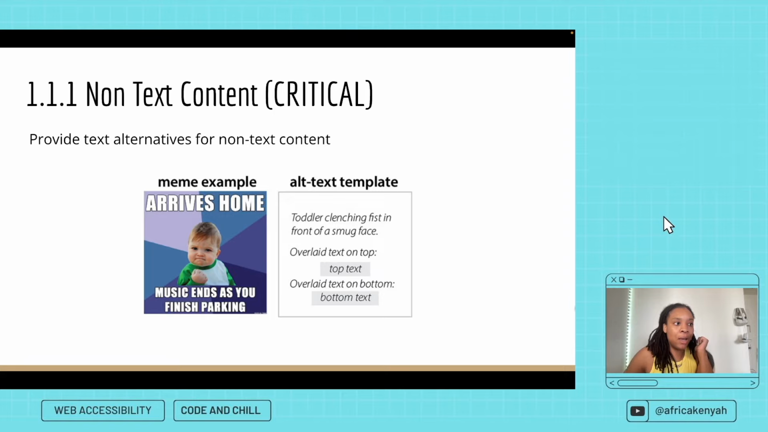Right now we have a meme, and I'm going to be explaining the memes that are on the page. I may skip some of the memes, but I am thinking about blind users who may be watching this and may want to know what the memes are. Anyone can text in on our live chat if you want to. I'm not great at this, but the meme has a little baby holding his fist up, and he looks like he just won something. The text overlay says "arrives home," and at the bottom, it says "music ends as you finish parking."